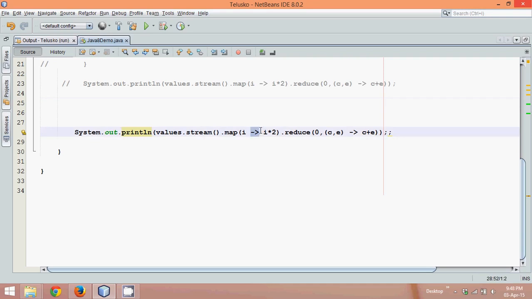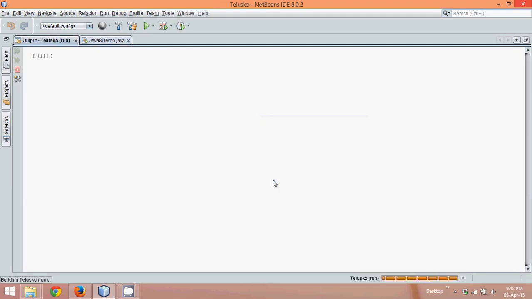So this is how we can use different methods, which are map and reduce, in the Stream API. So let's run this code once again just to get the final output, which is 42.